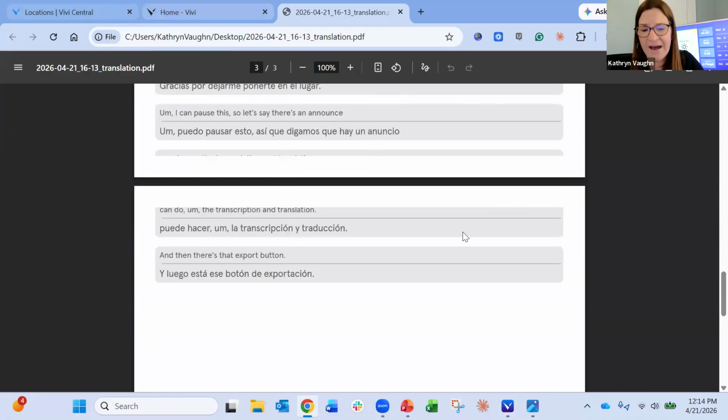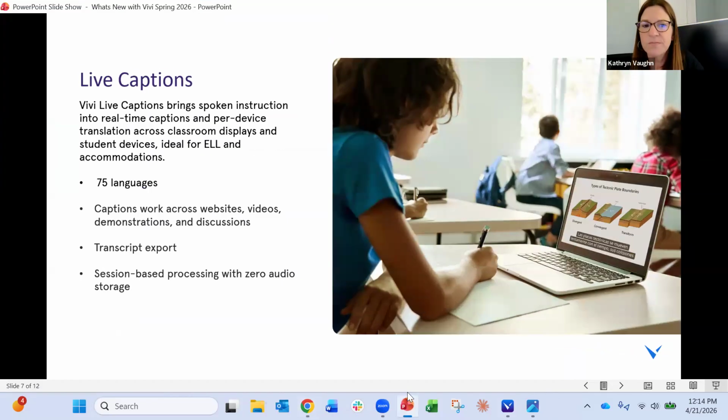So again, super powerful on so many levels in the classroom, but really helpful for your students who may be English language learners, or in a conference room, if you have parents coming in for parent meetings, could be very helpful in that situation. And then obviously for accommodations for students who might need content directly in front of them or saved for future reference.